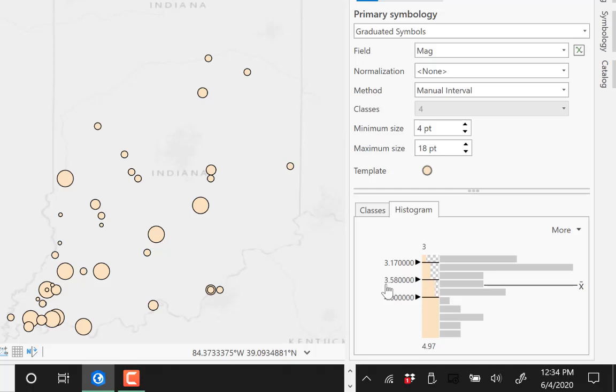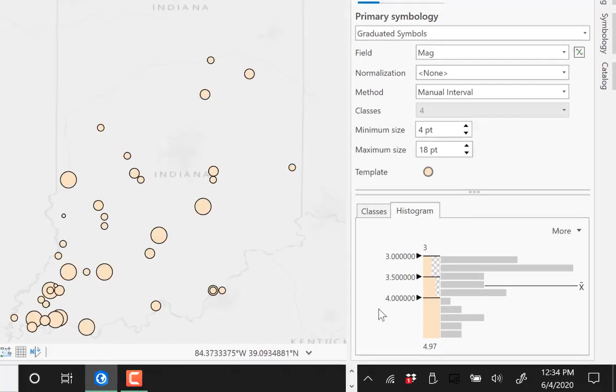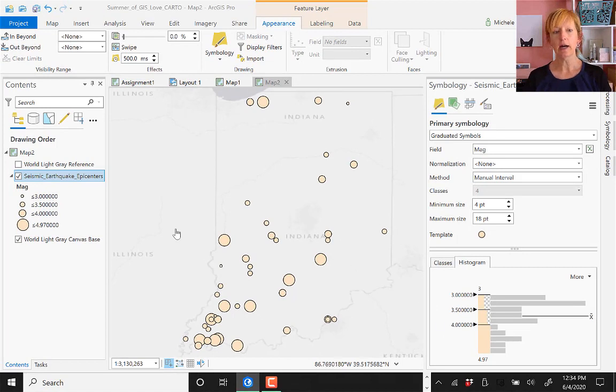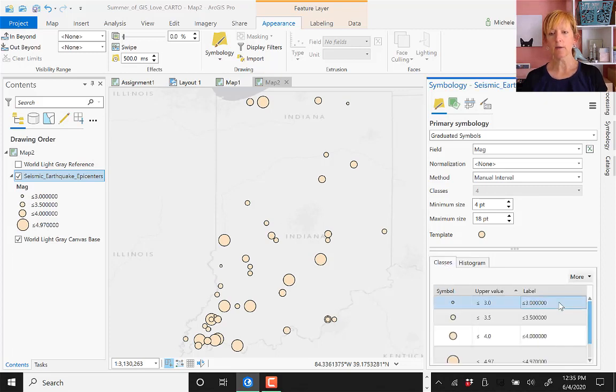And then the next one up, it's at 3.58. I'll double click it and say 3.5. And then the last one that's here, I'm going to double click that and just say 3.0. Okay, so I see now how my legend looks over here. And I can come back to the Classes tab and fix the labels if I like.